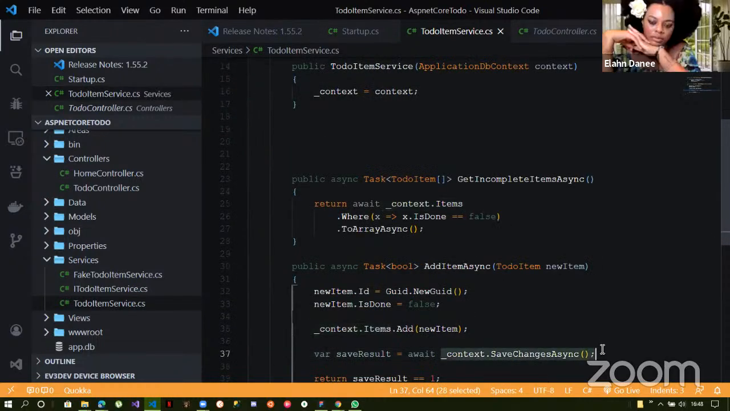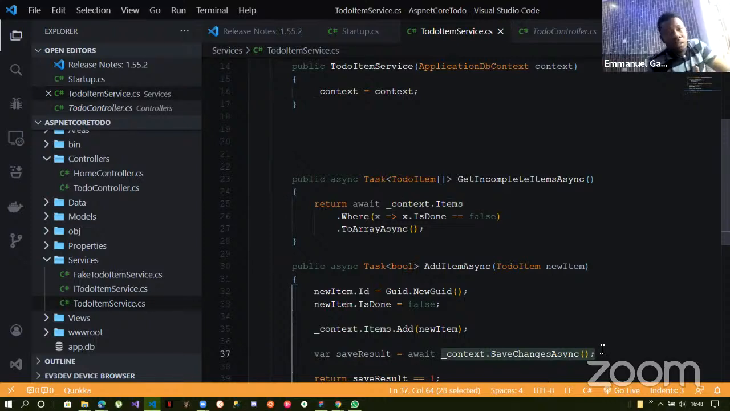I think that is what is happening in the simplest of ways, I guess. Yeah.